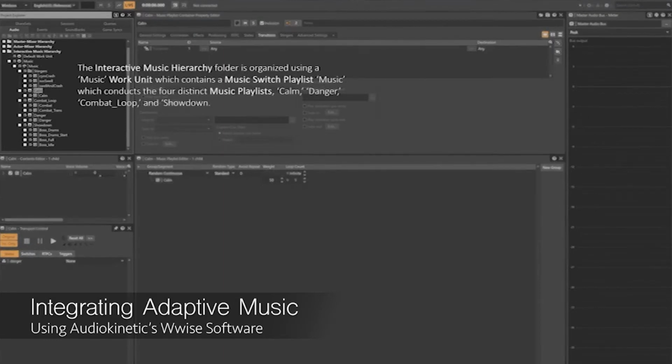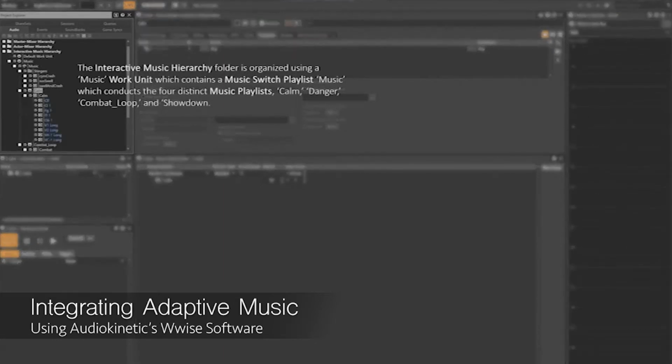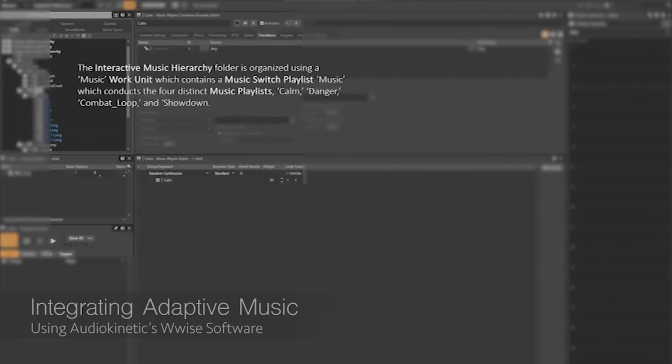The interactive music hierarchy folder is organized using a music work unit, which contains a music switch playlist, music, which conducts the four distinct music playlists: Calm, Danger, Combat Loop, and Showdown.